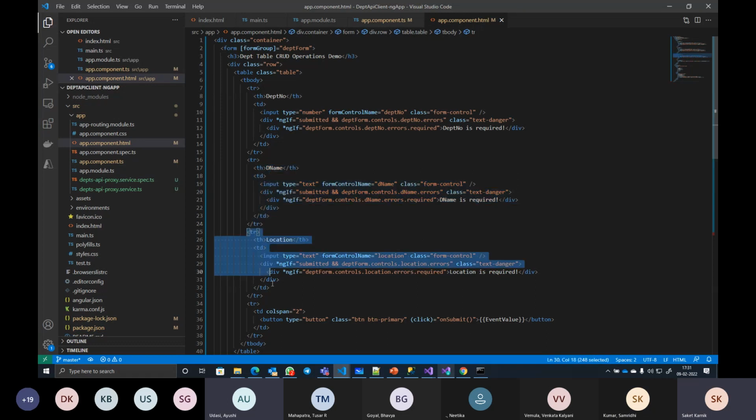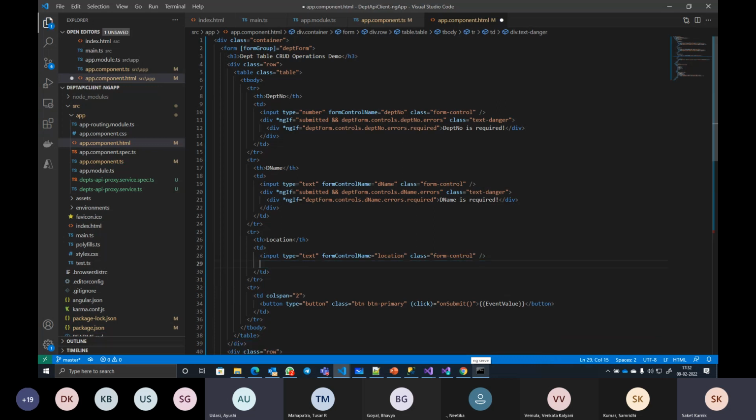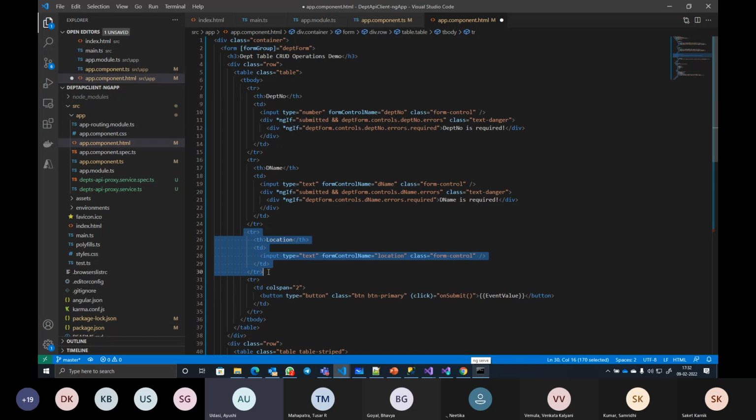Then the next TR, here you can actually delete this div. We don't have any validation going on for location, so you can delete this part. Here I just have TD with input type text, form control name location, class form control. That's it. Make the change.